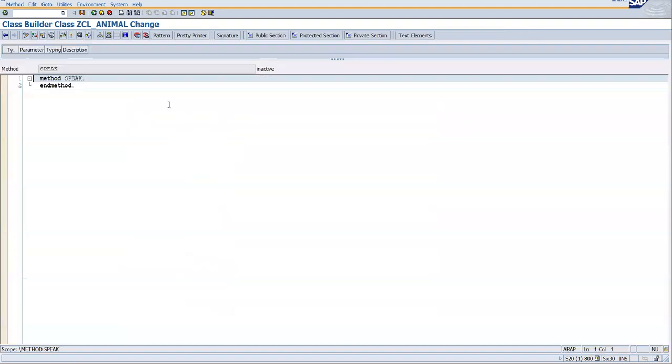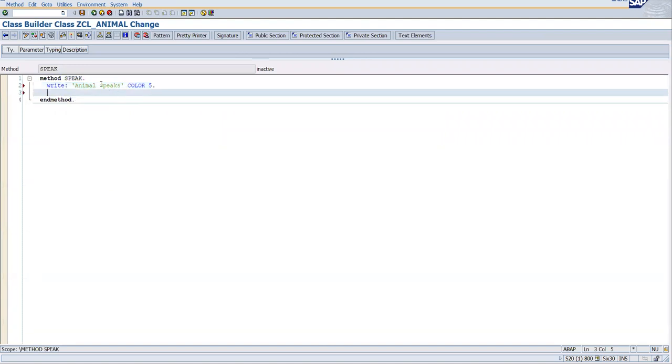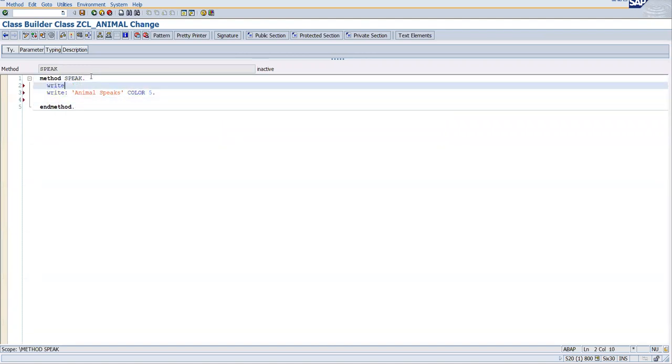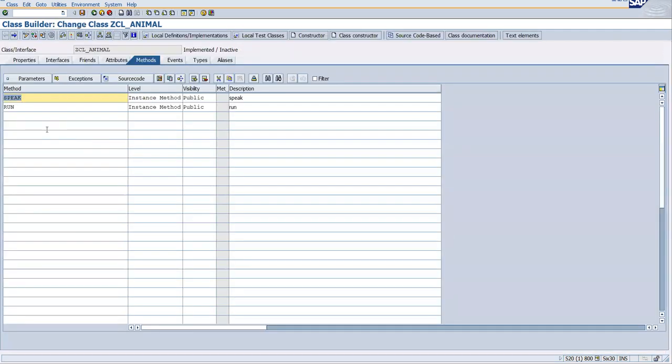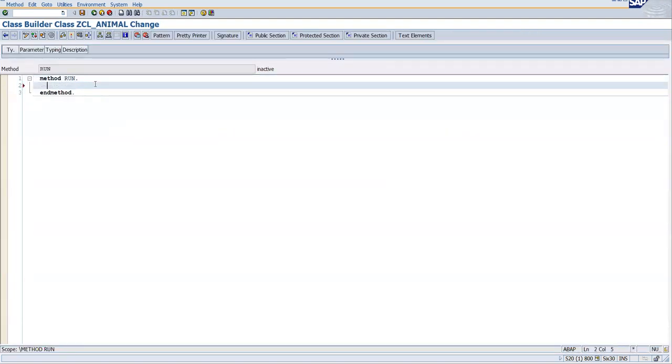So what I can do is, I will write it over here, animal speaks, and some color I will give, maybe 5, right? And before writing it, let's give one new line and save it and pretty print, check the syntax, right? So I'm able to implement. Now this run method also, if you want, you can implement.